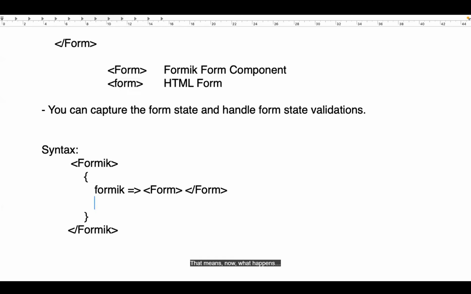That means now what happens? This is a shorthand technique. It indicates the return value of the form will be stored in a reference called formik. That is a simple return stored in formik. Now we can use formik.isValid, formik.dirty, formik.touched like this. Errors, everything you can access by using that formik reference.